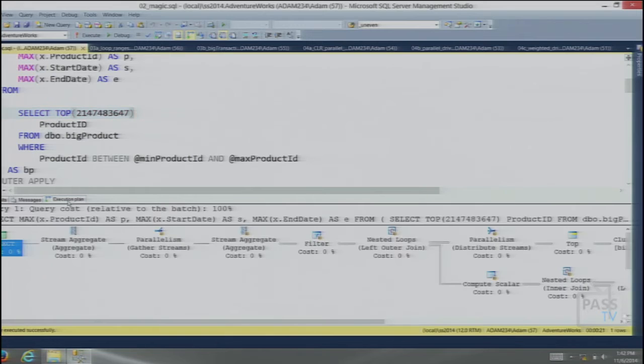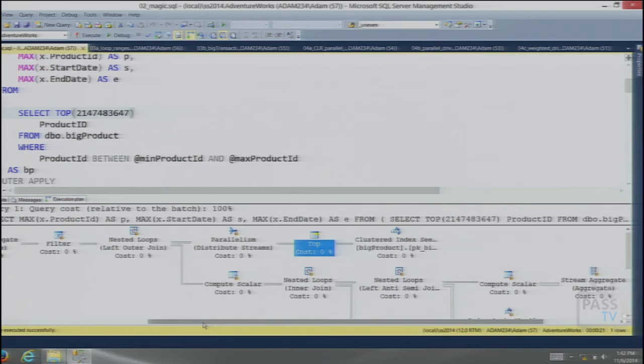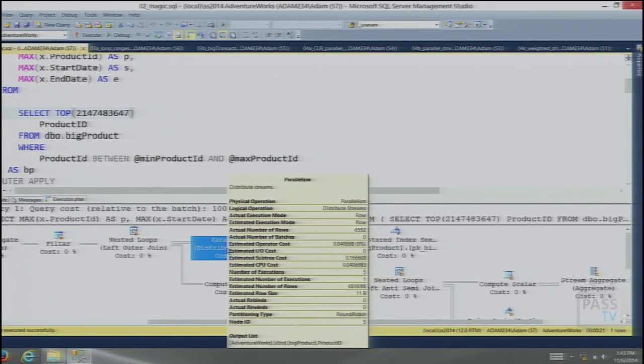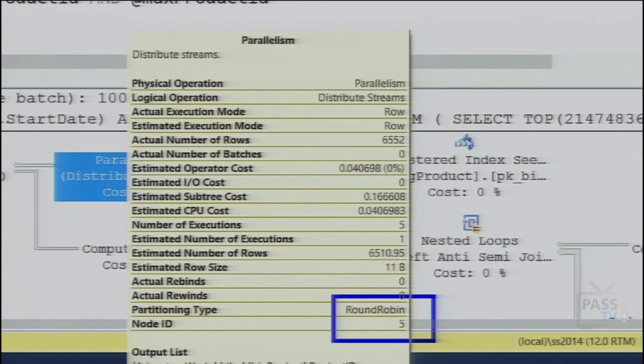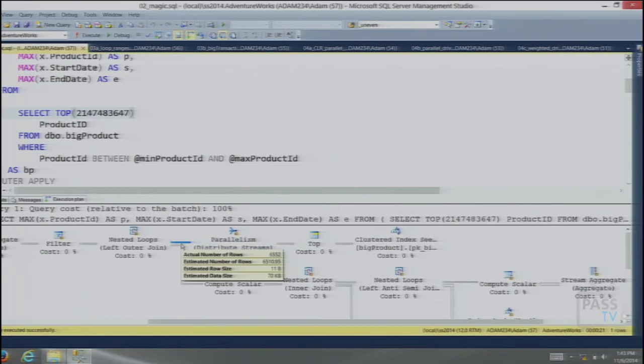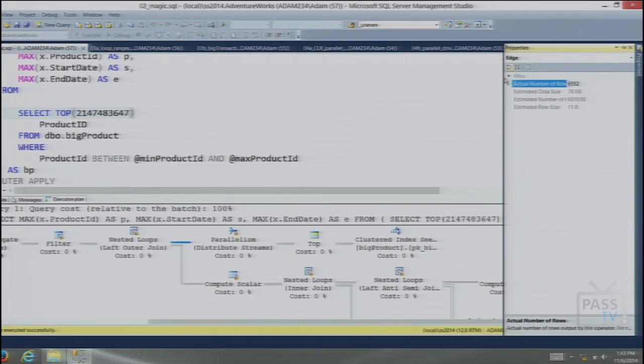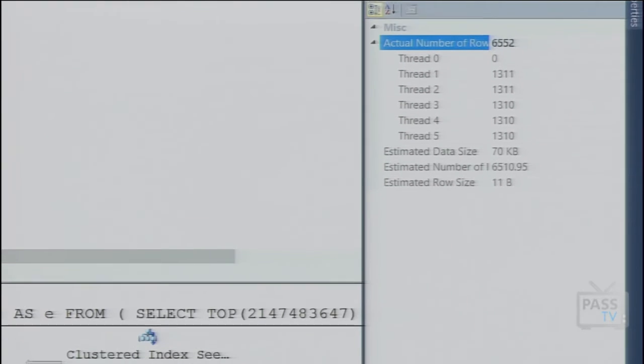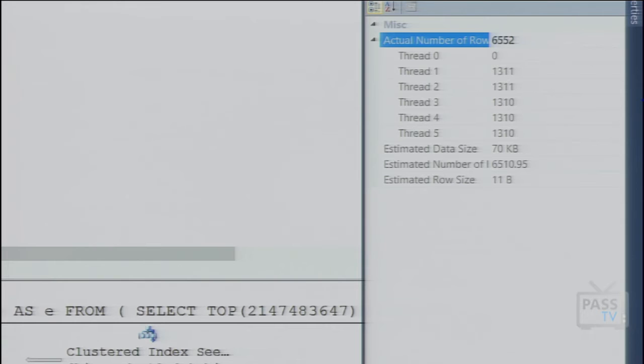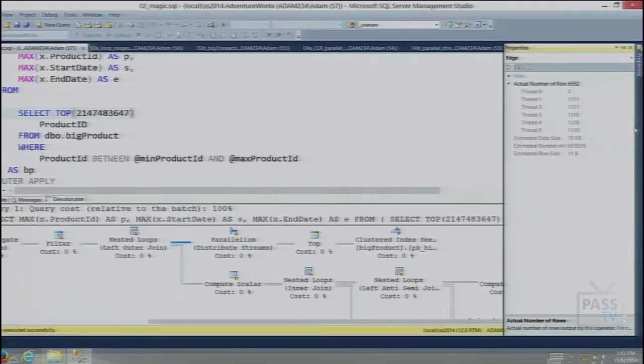It was actually slower the second time I ran it, probably because of the execution plan. And what we can see is our top caused a serial zone to come into the plan, and then that feeds into this distribute streams, which uses the round-robin algorithm. And the result of that algorithm is very nice, very even distribution of rows across our threads, right? Perfectly even, exactly what I was talking about in 2012. Very nice stuff.